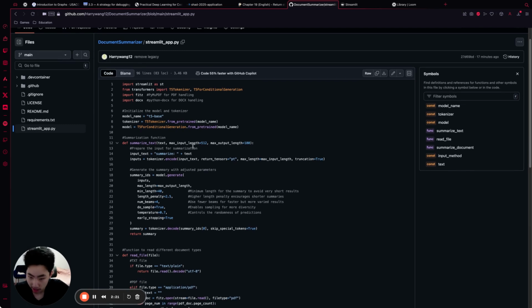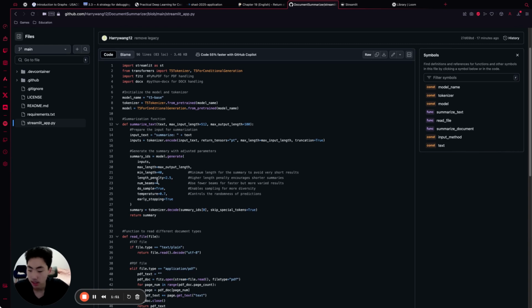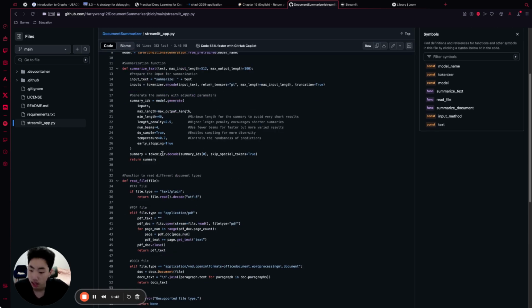Now onto my summarize text function. It does exactly what it says: it summarizes the text. First of all, I set a max input length, and then I encode it into tokens. Because these AI models can't read text, we have to encode the text into tokens. And if there are over 512 tokens, which is what this model is trained on, then I cut it off. And then I also set some parameters, which are used to ensure accuracy and also diversity and randomness of predictions. And then I decode it here.